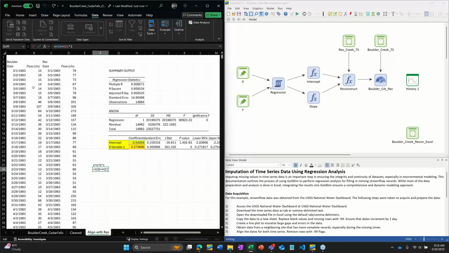Definitely you have to go and clean the data and get these 2 data sets to be aligned by their dates. That's for sure something that has to happen before we are ready to use it in GoldSim. So let's move over to GoldSim now. Now in GoldSim, we can do a regression analysis too, but it is very important that you have the 2 data sets cleaned up and ready to go first.